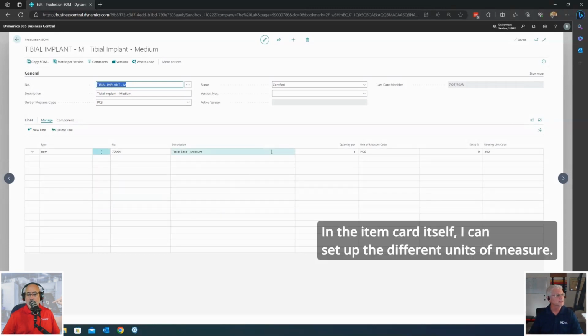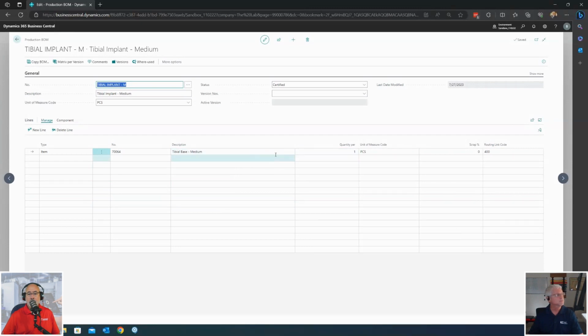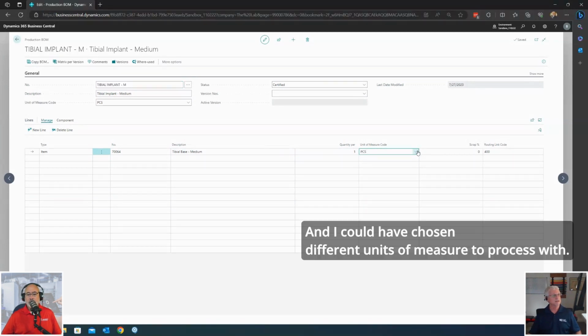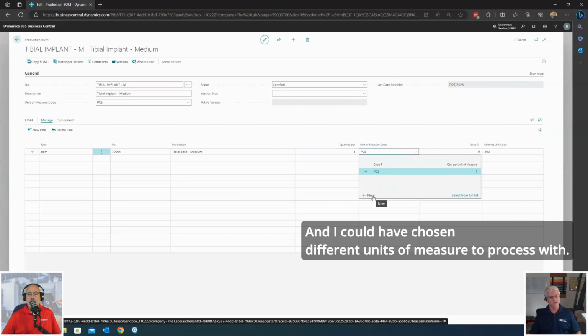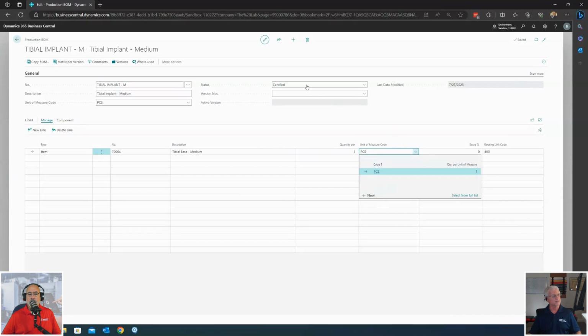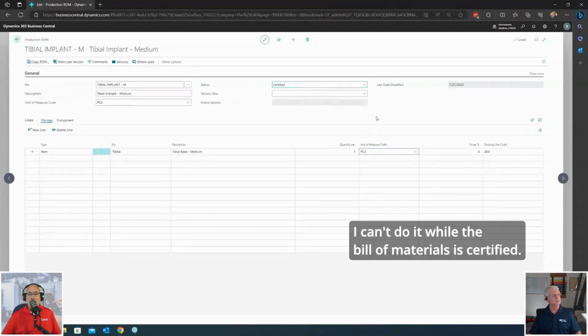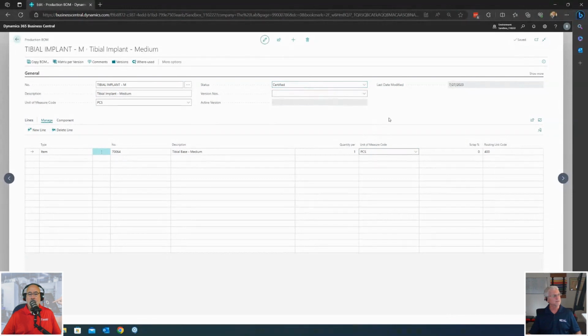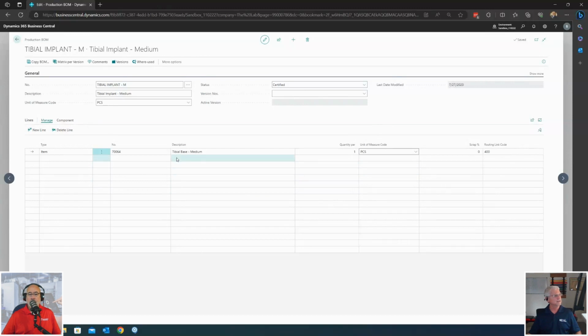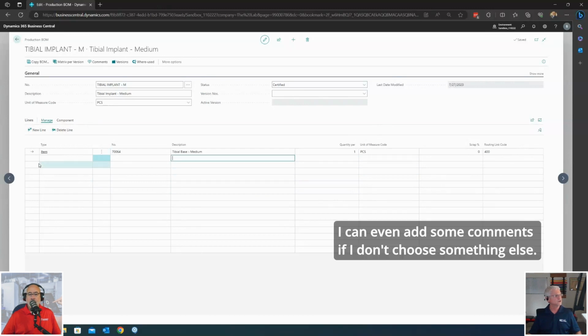In the item card itself, I can set up the different units of measure. But here is the production BOM itself. I could have chosen different units of measure to process with. If it's not set up, I can do it from here. I can't do it while the bill of materials is certified, of course. But yes, I can add multiple items here. I can even add some comments if I don't choose something else.